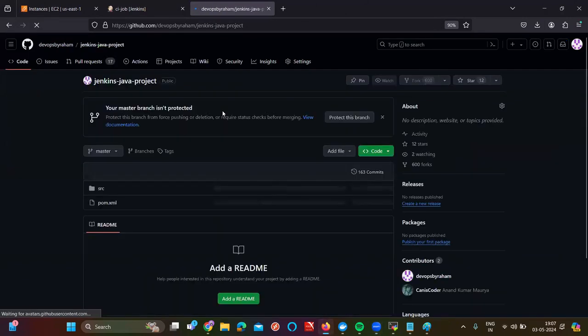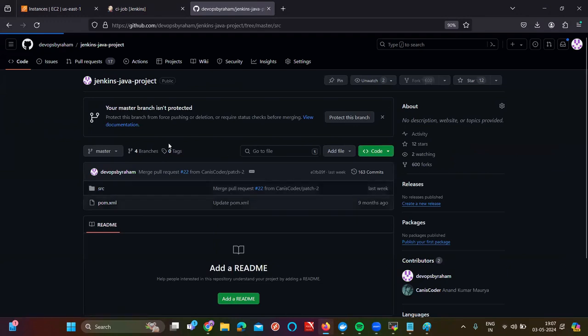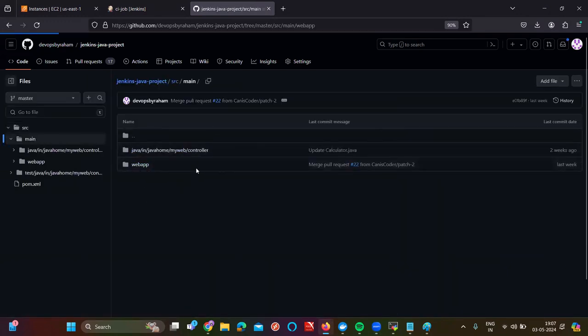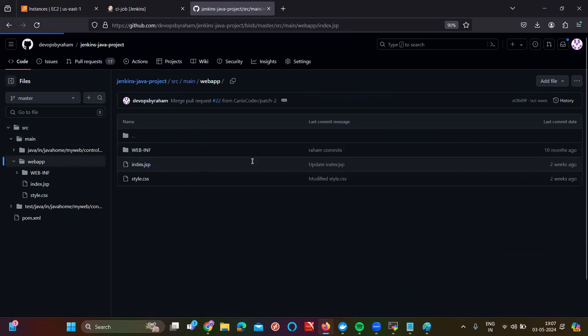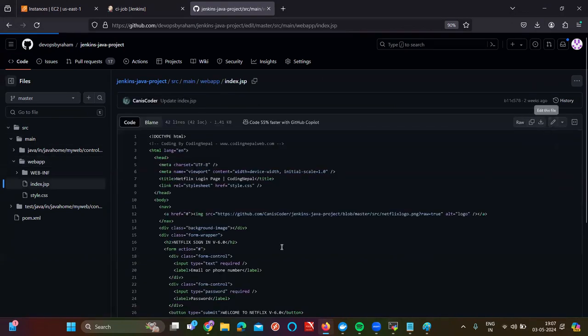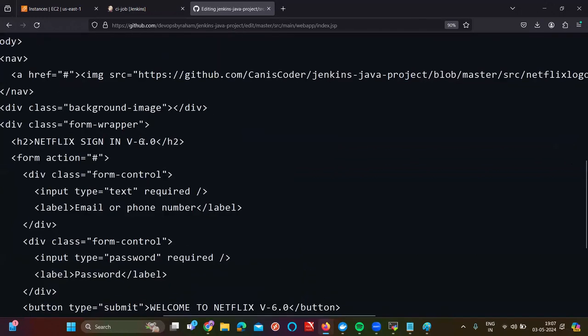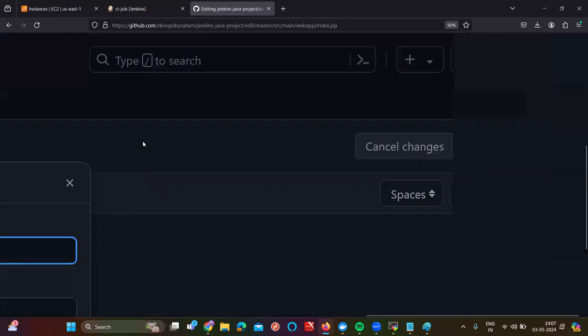Now what is the developer doing? Assume I am the developer. Now the developer is going to the code here and is trying to change some code in the main, in the webapp, index.jsp. Now what am I doing? I am going to change some code here. For example, currently what is the version? 6. I am changing the code. Sir, is the code changed or not? Yes. And I am committing the code.